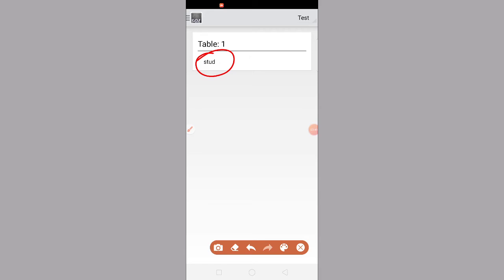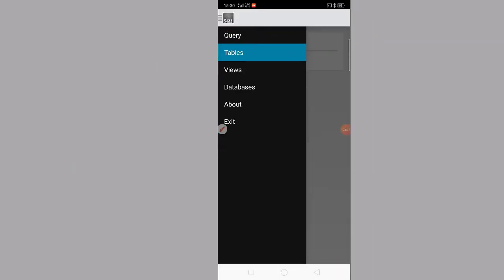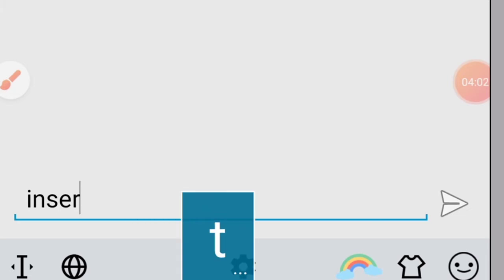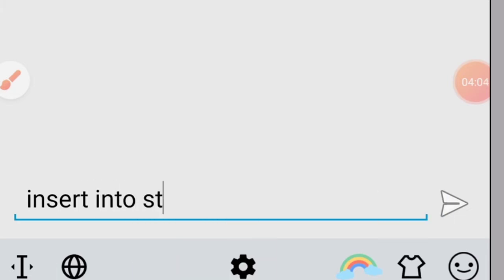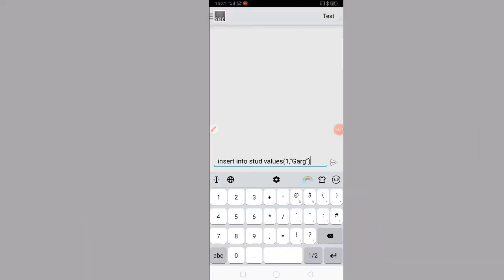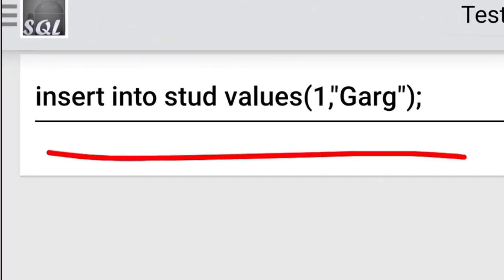Now let's see how to insert values inside the table. Again you will click on this, and from here you will click the query tab. I have taken query again, and I have written here insert into stud values, and here I have written 1, Garg. Suppose these values I want to insert in my student table. After clicking on run, it will show me nothing, which means the command executed successfully.